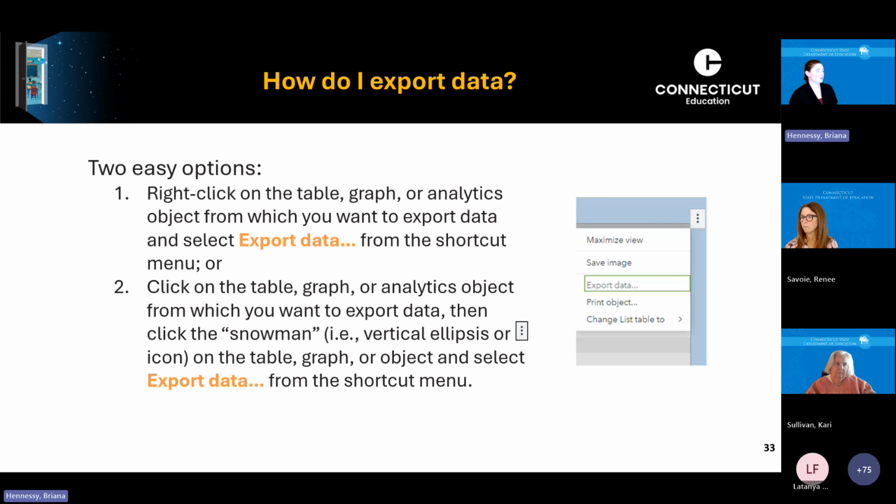So here are some slides. We'll send these slides out later, just a reminder. If you find some data that you want to export to Excel, there are 2 options. You can right-click on the table, graph, or whatever object and select Export Data from the shortcut menu. Or you can click on the object and go to that vertical ellipse, snowman, and click Export Data.